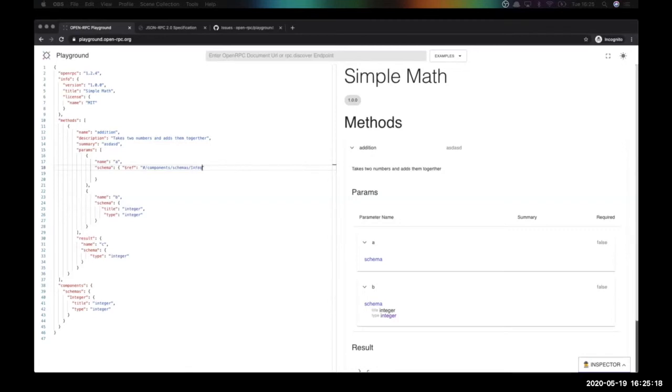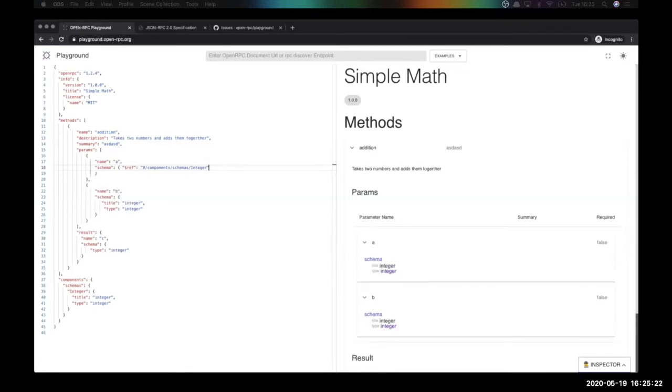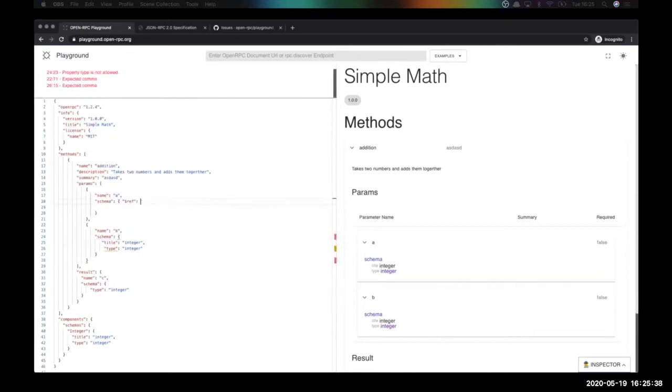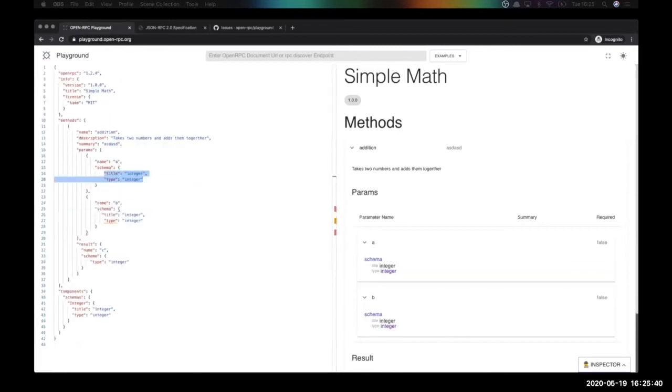You can put these in place of content descriptors. Anytime you have a component you want to reuse, you can use this ref thing like this. And then I can put that down here too. But for now, we'll just leave it as simple because we're probably going to change stuff later.